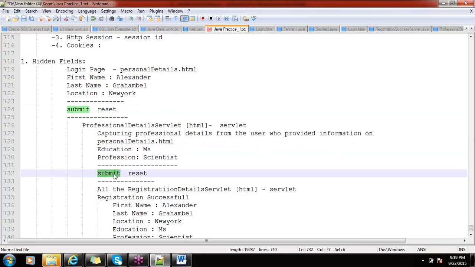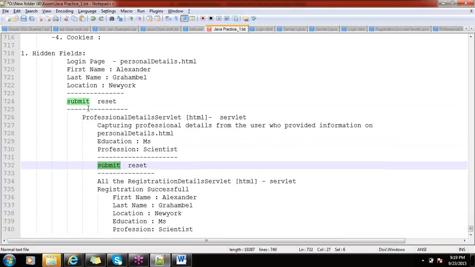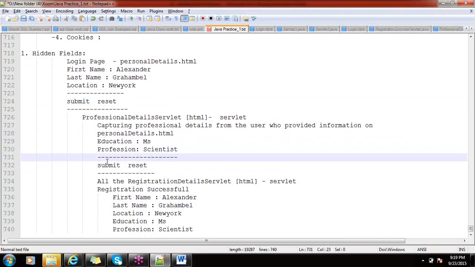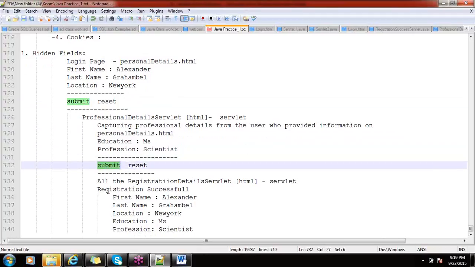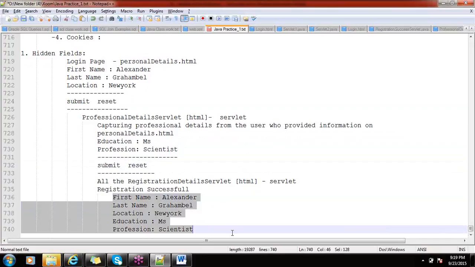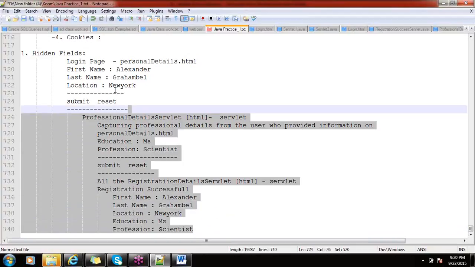Got it? First request, second request. So with the second request, we are identifying that he is the user. Finally, after generating the second request, we are displaying all the registration details in another page. So this is my scenario. I am going to work out this scenario.